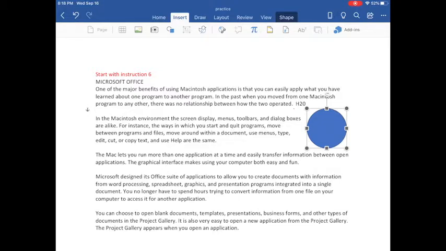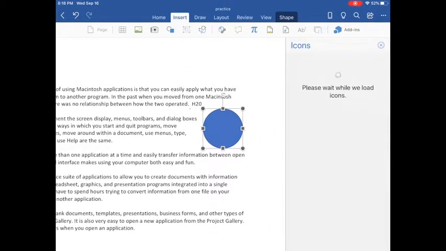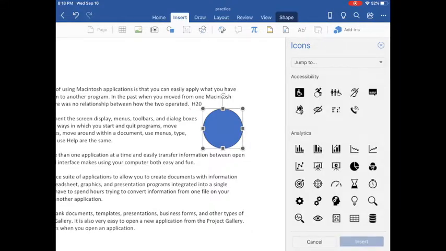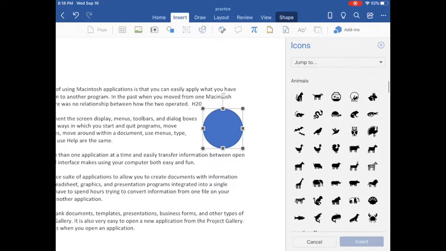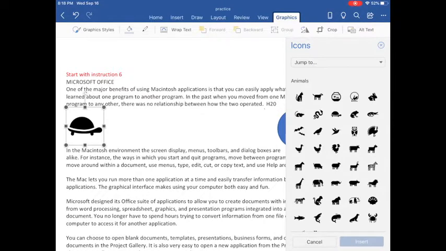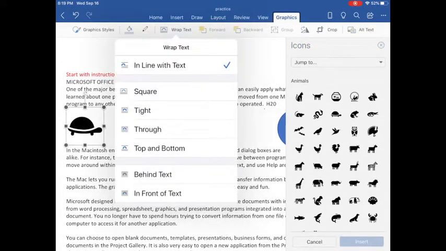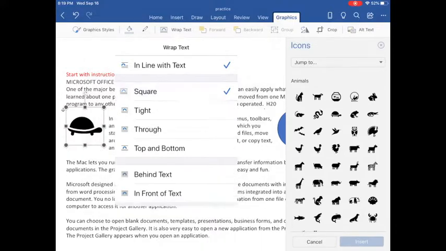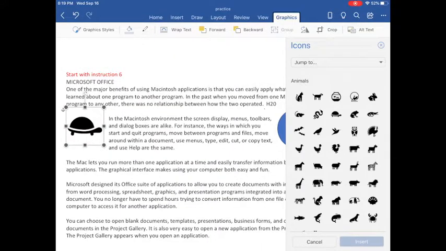Okay, we can also go through and add an icon to our document. We've worked with icons over the last couple days, and so I can take the turtle, insert it, and you can see when I insert it, it's stuck in the line. So let's take a look at where it is actually at. So in my graphics, I can wrap text, and you can see how the check mark is right by in line with text. Again, with this one, I can do the square as we've done before.